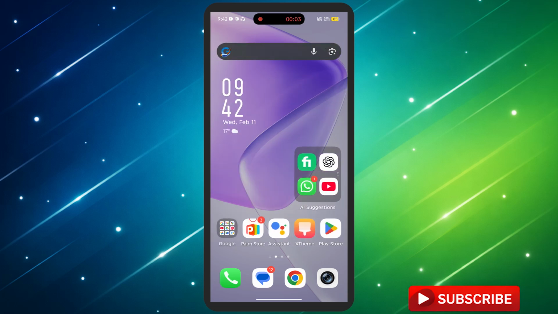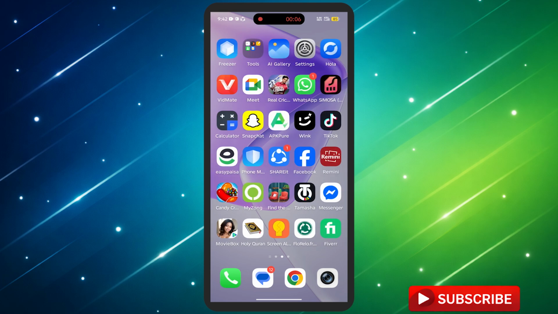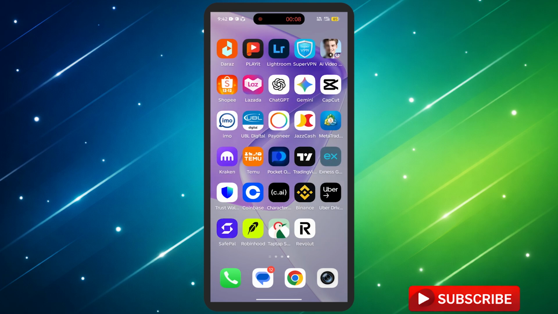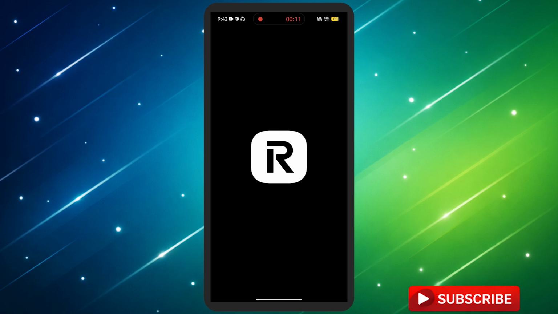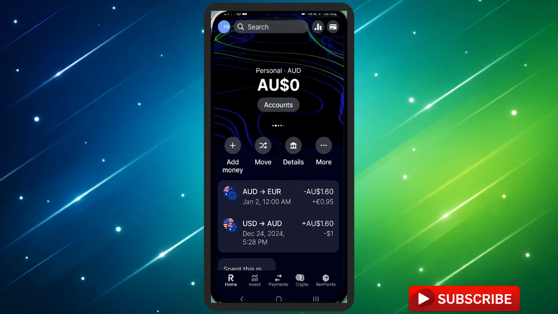Today I'll show you how to transfer crypto from Bitget to Revolut. First, you need to get the Revolut deposit address for the cryptocurrency you want to transfer. Open the Revolut app and navigate to the crypto tab at the bottom of the screen.